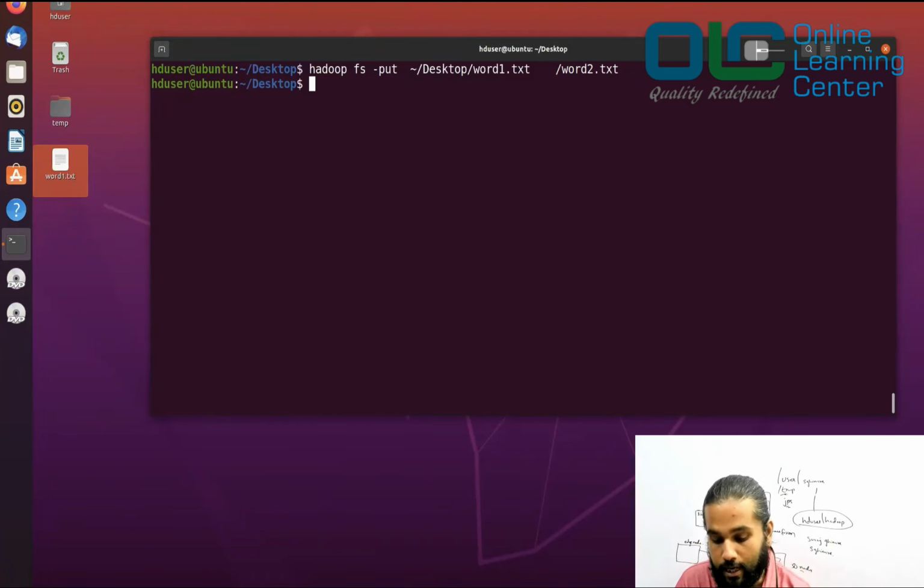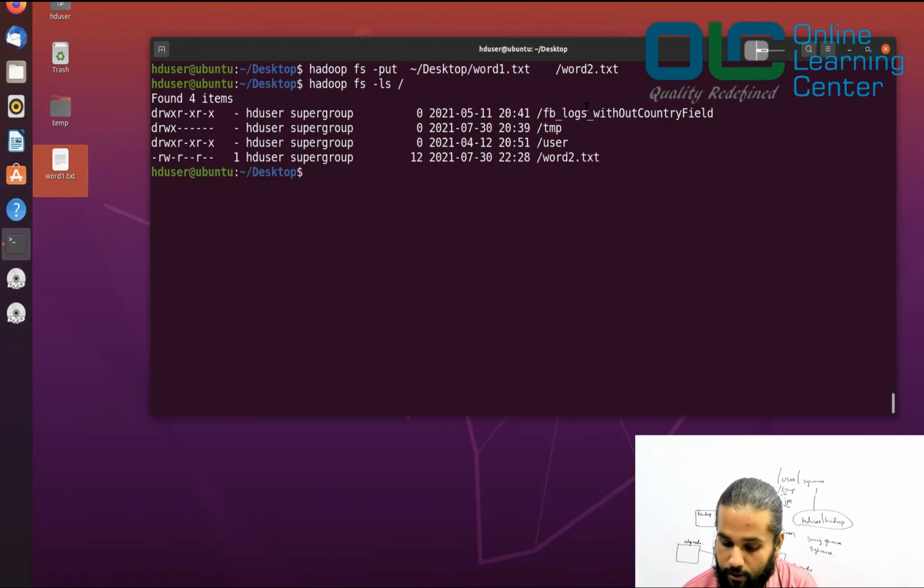Slash, you have started giving an absolute path, right? And it will try to copy that into your root location. So you should check this in your root location. How do you now verify this? You should say hadoop fs -ls, and you should verify it on your root, right? So just say ls slash, and then you should see the word2.txt file is present on your root.